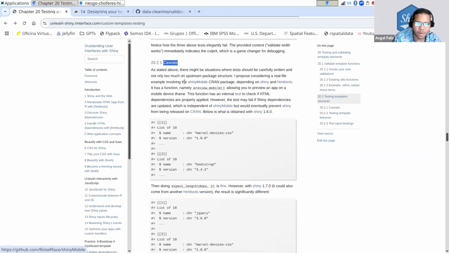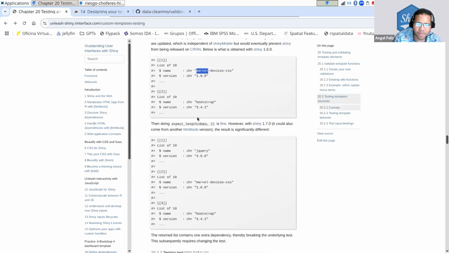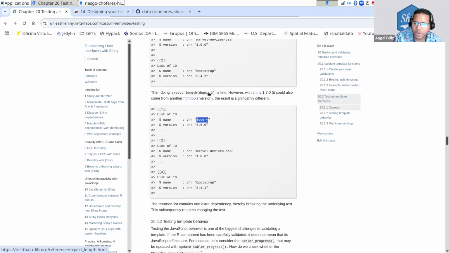That was the case of Shiny Mobile when they used to list the number of dependencies, and it was two, like Bootstrap and another, but then HTML2 changed, and now jQuery was also listed as part of the dependencies. And that was just breaking the test, and he just needed to adjust the number in the expectation. And that's the point. When packages are changing, the code is changing, and you also need to keep changing your test.